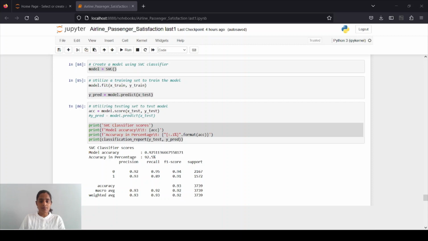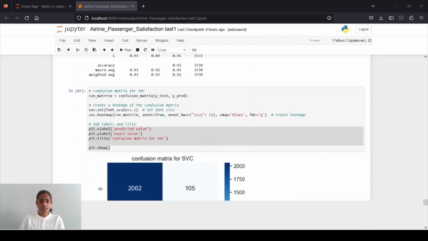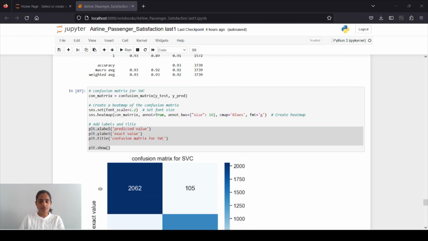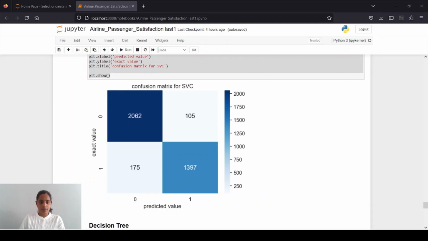Then it prints the model accuracy and classification report for the trained support vector machine classifier using the predicted labels and corresponding true labels along with the accuracy score in percentage. Then it generates a confusion matrix based on the predicted labels and corresponding true labels for the test data, and plots the heat map also with annotated cell values. This is the heat map.